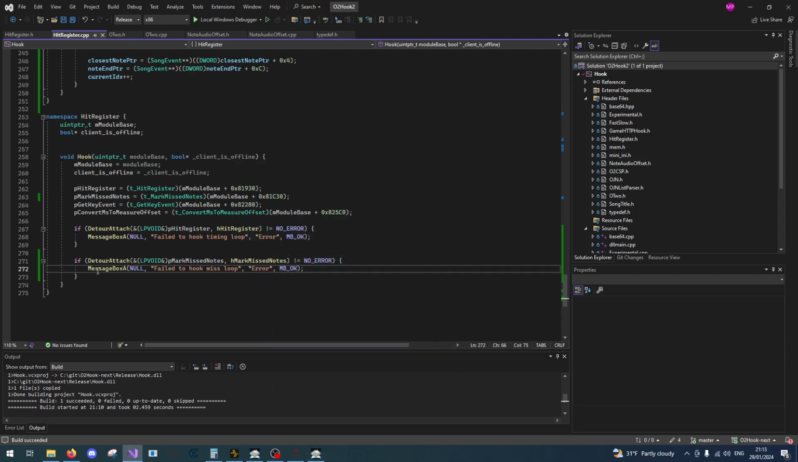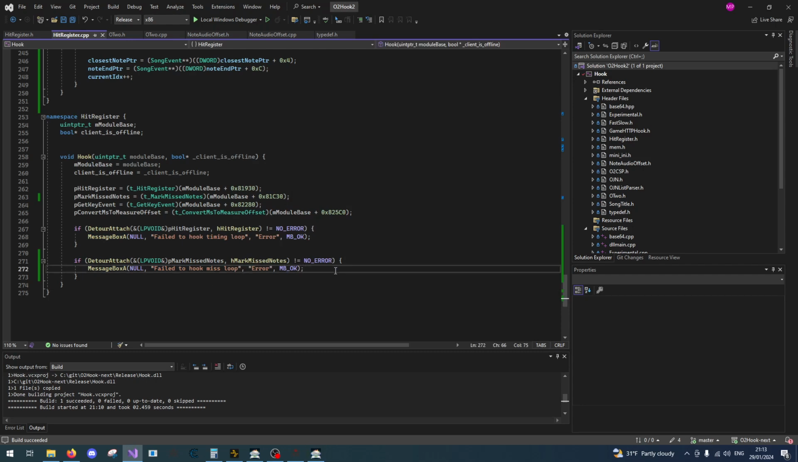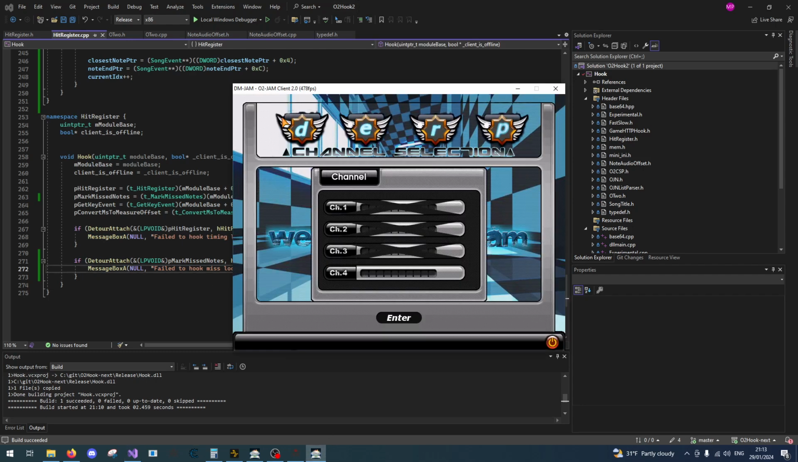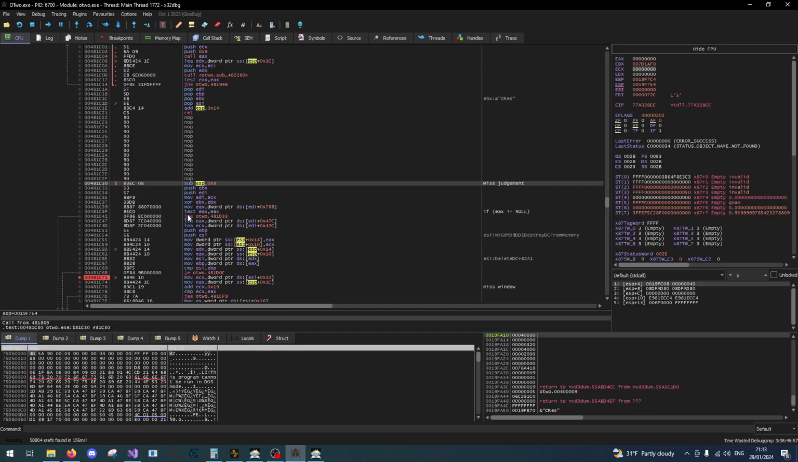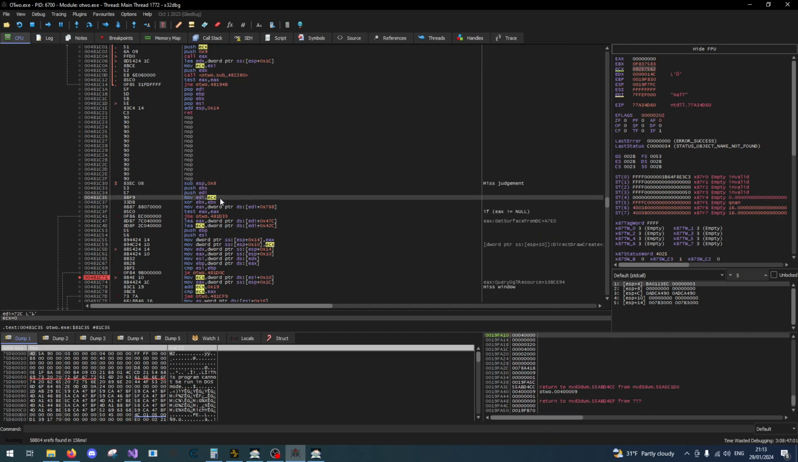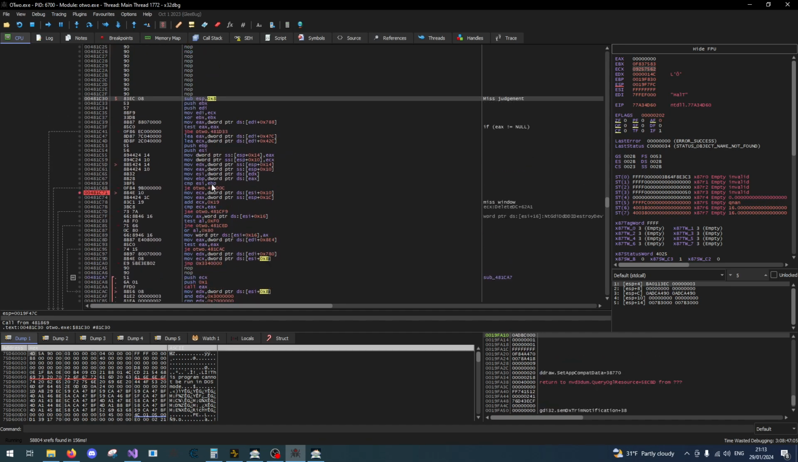And if it failed to hook, we would have an error box, but we don't see that. Am I stupid? Yeah, and analyzing it doesn't help. Huh. Well, this is weird.